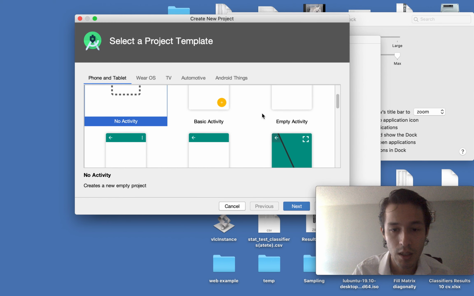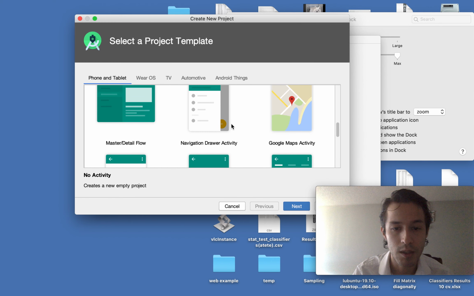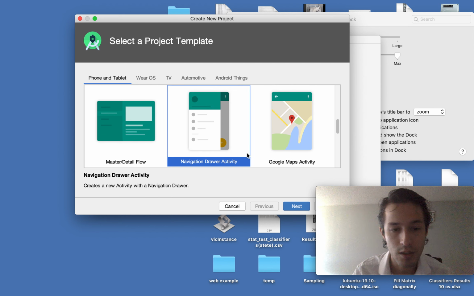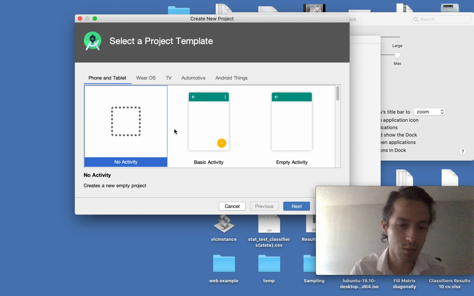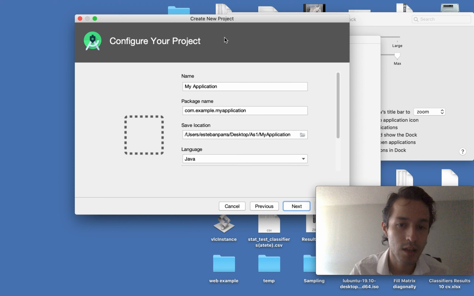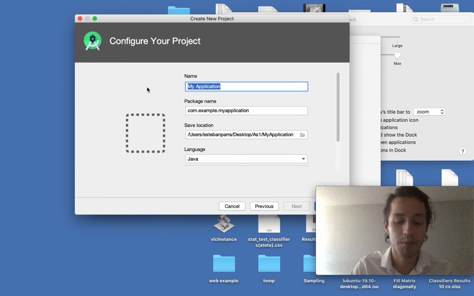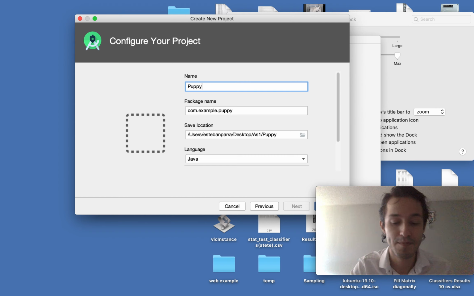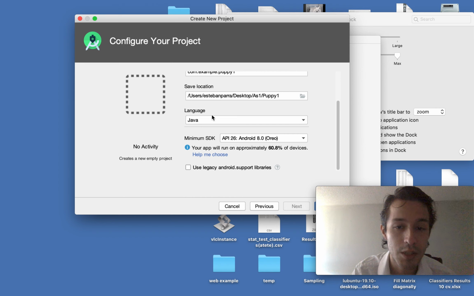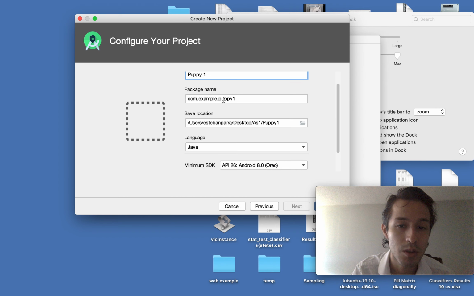So for instance, if we went all the way with a navigation drawer activity, you would have a lot of things in there already that you don't know what they are. So we're going to start with an empty one, go to next, give it a name. This is going to be puppy one. Okay, language is going to be Java. This is the location where we want to save it.